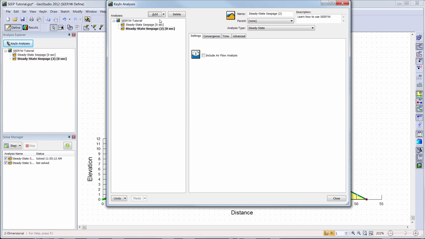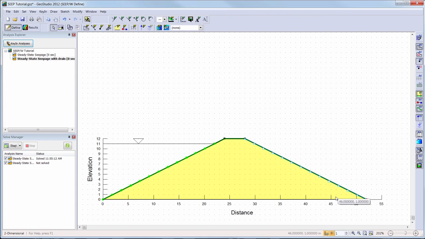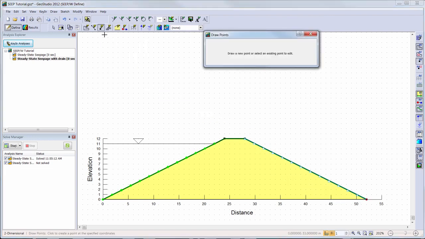As an example, let's simply change the boundary conditions of our initial analysis to see what happens when a drain is present below the toe of the embankment. I will change the name of my analysis so that we know which analysis in the analysis tree has the drain present. Next, we will add a point at the extent of the drain that we will add along the bottom of our embankment near the toe of the downstream side.